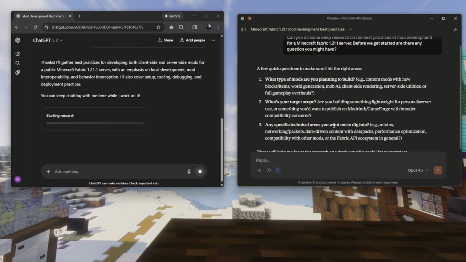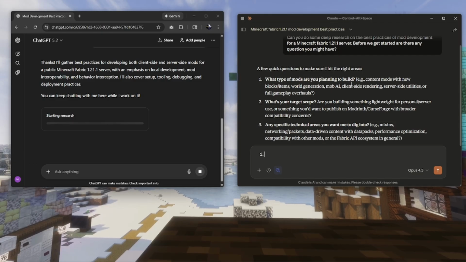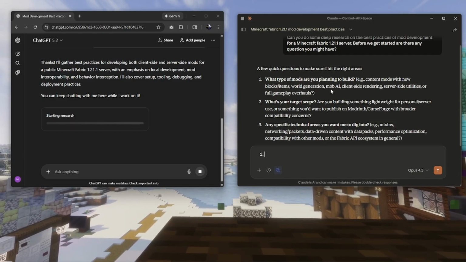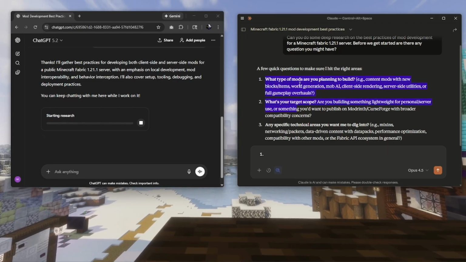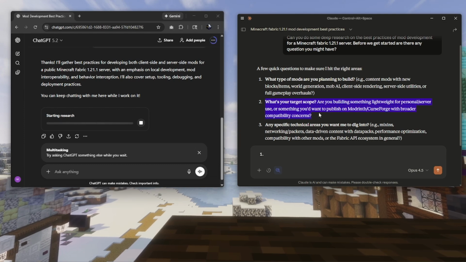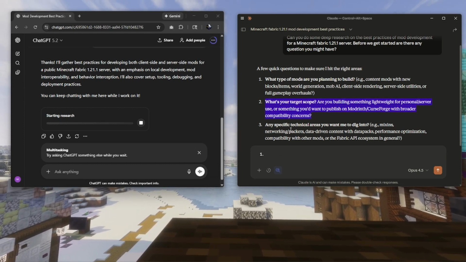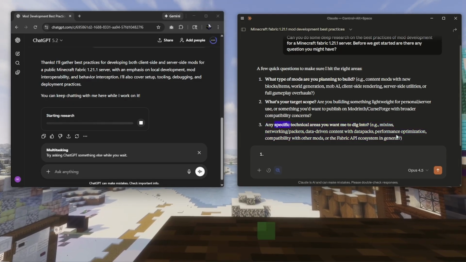And then the questions for Claude: what types of mods? Content mods with new blocks, items, world generation. Interesting, the types of questions that Claude is asking me here. What is your target scope? Are you building something lightweight for personal server use or something you want to publish to modders on CurseForge? That's a good question. Any specific technical areas you want me to dig into?